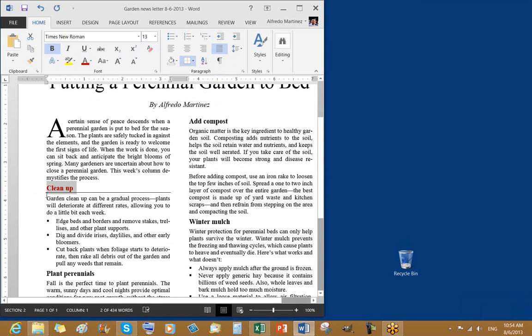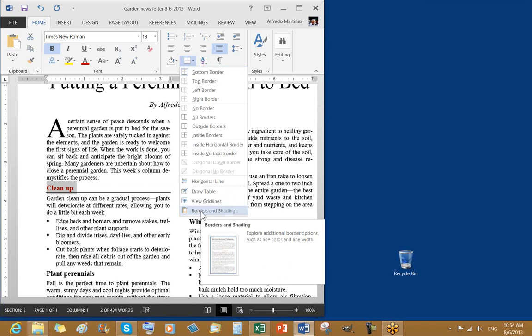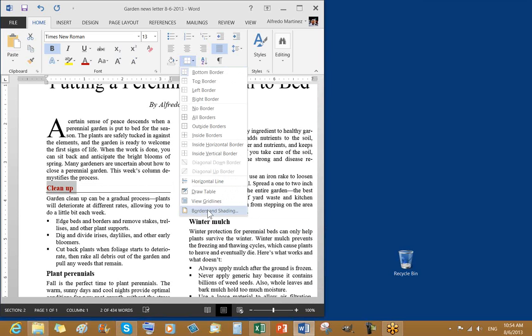Okay. Now that way just the bottom border is applying, the one that is already by default, which is a single very tiny border in black. Let's say that we want to apply the same color that we're using to the font. So we come back to the same tool, and this time we're going to go to the very last option, which is Borders and Shading.